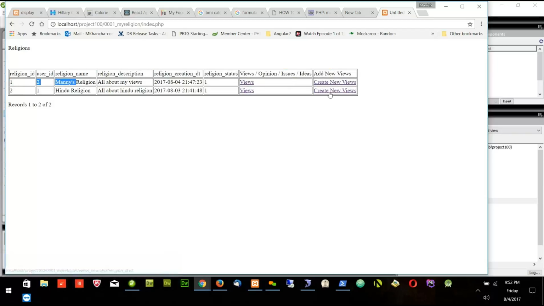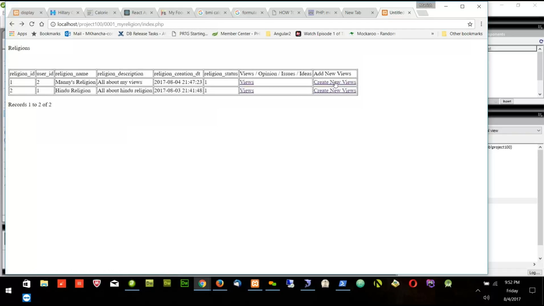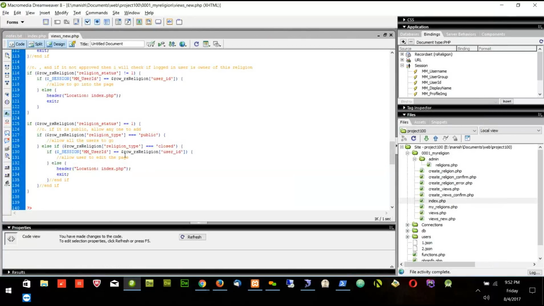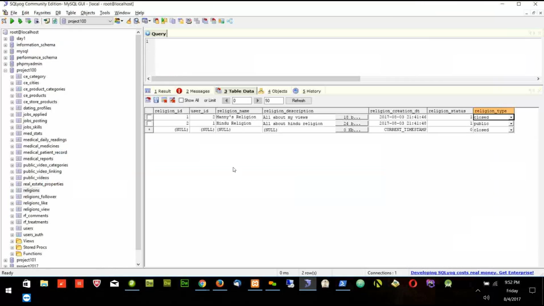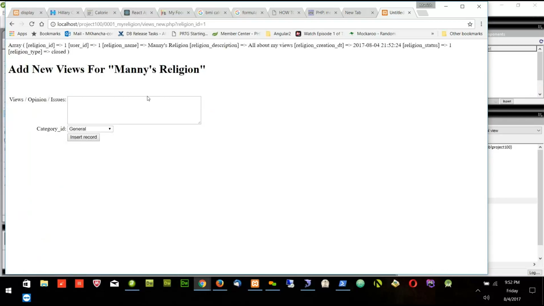But if I click this one, I will be able to go in because I am the owner of this religion website. But if I click this, I won't be able to go inside it. So let's change the user ID to 1. Now, if I click the first one, I will be able to go inside it.